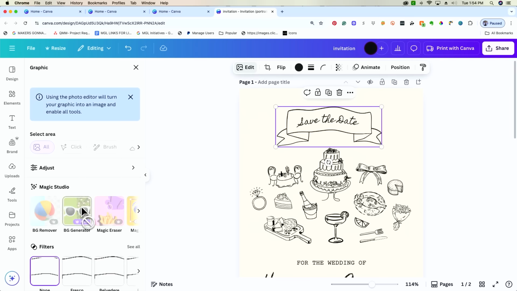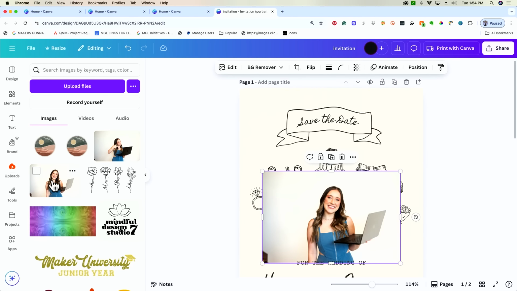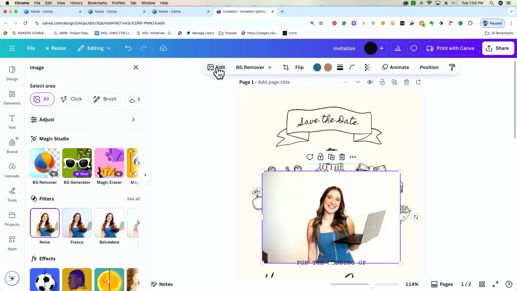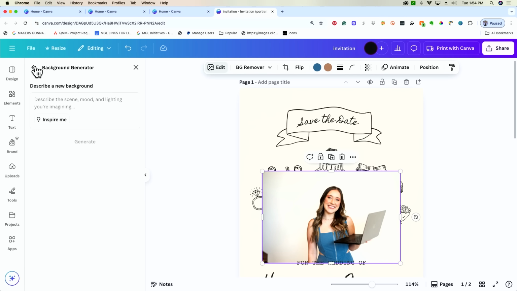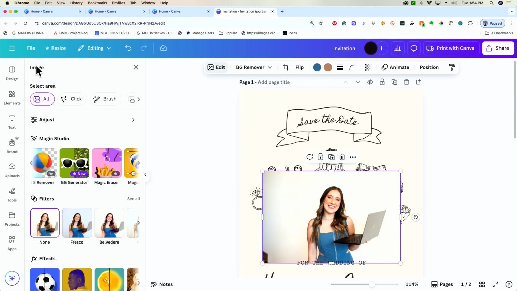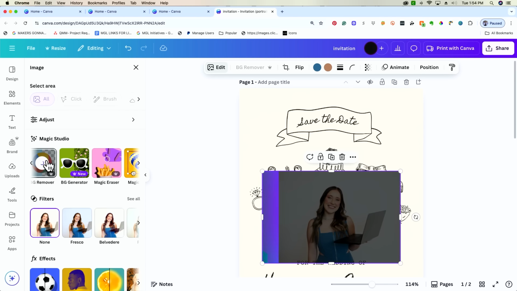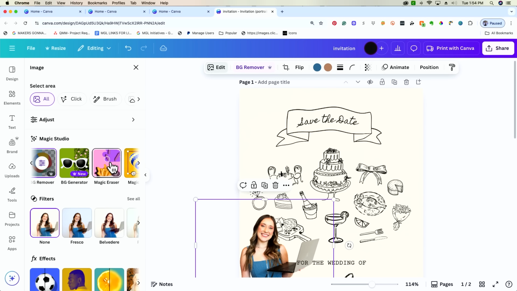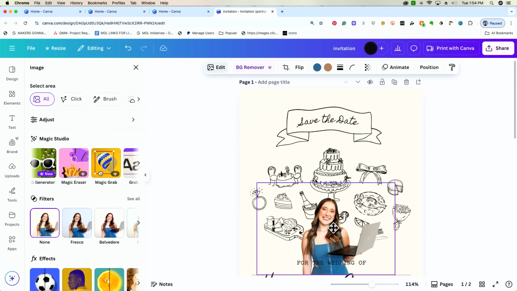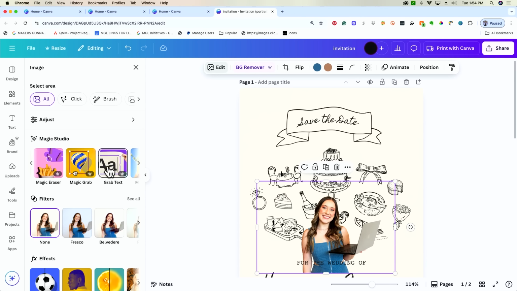Now, another thing that you can do, I'll bring in that picture of Sadie again. We're gonna come over here to edit. Here's the Magic Studio that I was talking about, where you can do a background remover. You can do a background generator. This is going to be an AI feature where you can describe a background and AI will generate a new background for you. You can quickly remove the background so that it's just Sadie and nothing else. You can do magic erase, which you can choose certain elements to erase. Magic grab, meaning you can grab something off of the image.